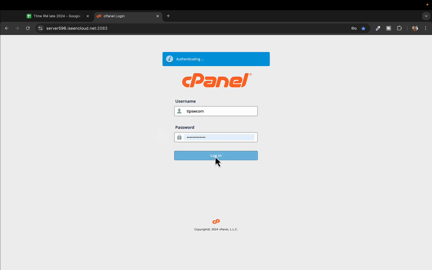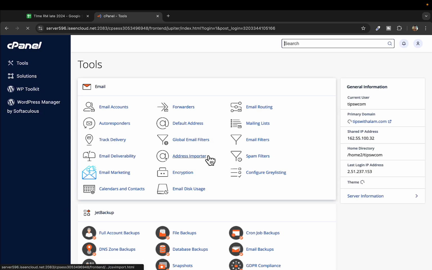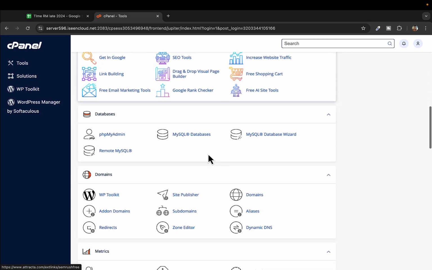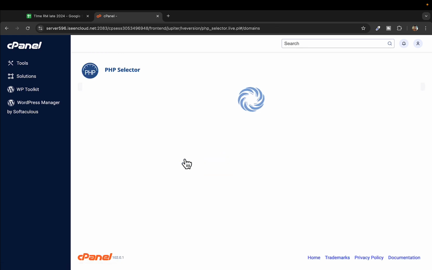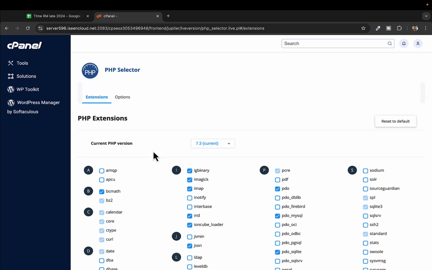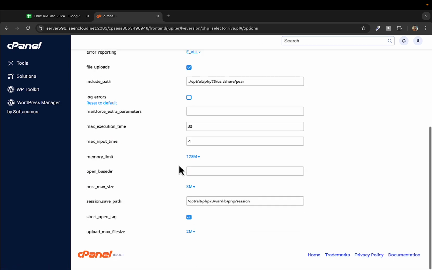So log into your cPanel and scroll and find software, and under software select PHP version. So this is the PHP selector settings, and here you have to go to options, and in the options you have a lot of settings.